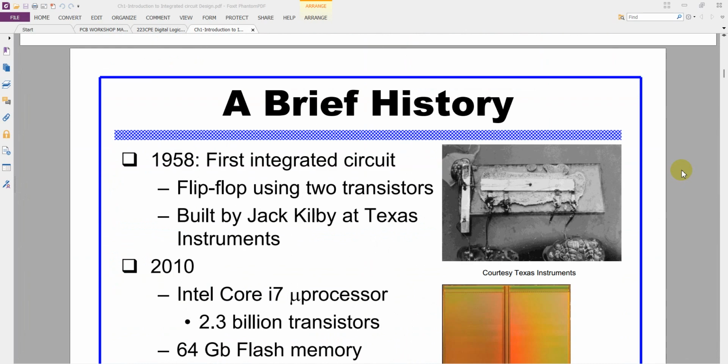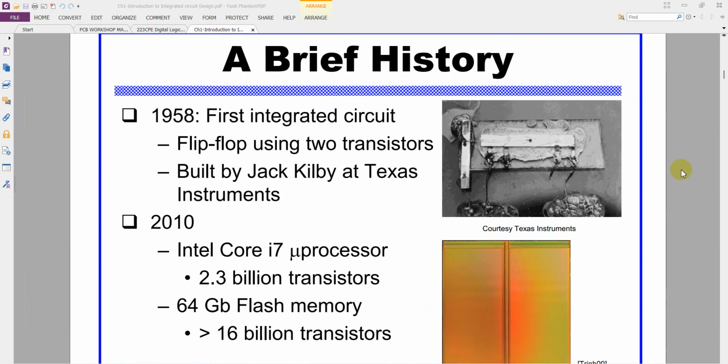Now, what is the history of the integrated circuit? The first integrated circuit, a flip-flop using two transistors, was built by Jack Kilby at Texas Instruments in 1958. See the size, it is big, not small. So in 1958 he created an integrated circuit. Before that, transistors and diodes were already invented, but he joined them together to make one circuit, called a flip-flop, using only two transistors.